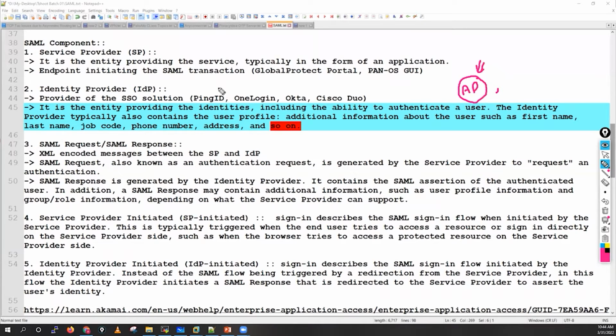Why did these become very popular, Ping ID, OneLogin, Okta? Because they are cloud-based applications. And nowadays people are working from home, right? So if you want to secure the communication happening between your system and the SaaS application, you have to go with these particular providers only. Okay, now you have to understand what is a SAML request and SAML response.